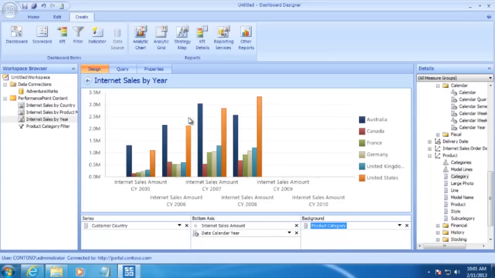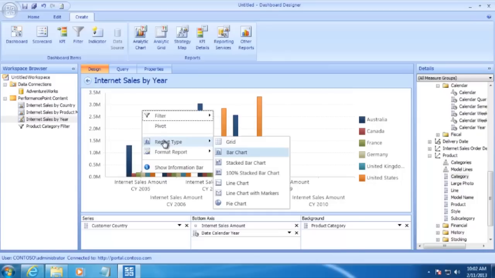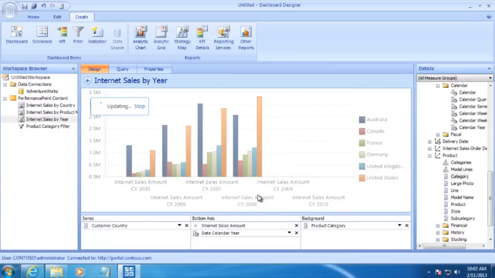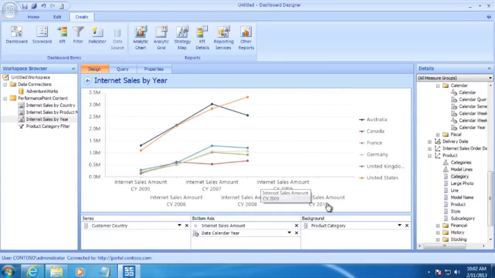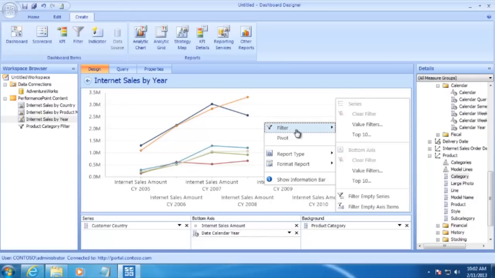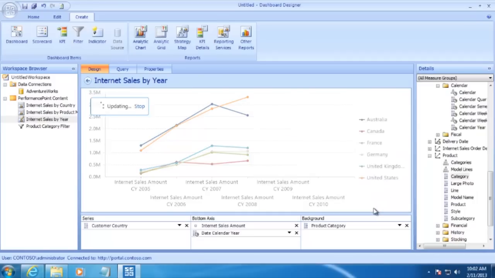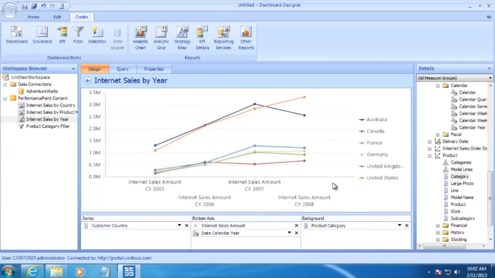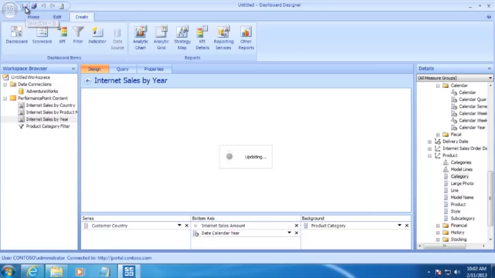Now we'll go ahead and change this report to a line chart by right-clicking on an empty space and then going to report type and we'll use line chart with markers. And we've got a few years that don't have any sales in here, so we're going to go ahead and right click on an empty space on the chart, go to filter, and then filter empty axis items. And that looks a little bit better. And then go ahead and save this report.